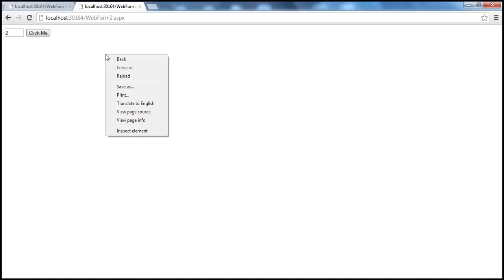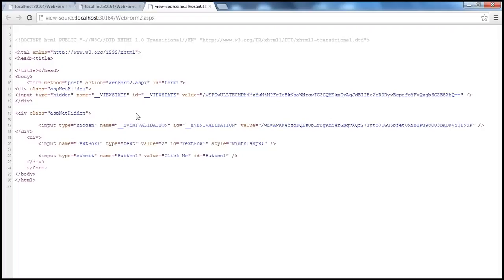If I right click on this and say view page source, you should see a hidden field here, underscore view state, and it has some random characters. This is nothing but it is storing the value of that view state of clicks in a base 64 encoded format. Okay, so this hidden view state field gets transferred between the client and the server, between every request and response. Okay, so now for the second time when I click this button, what's going to happen?